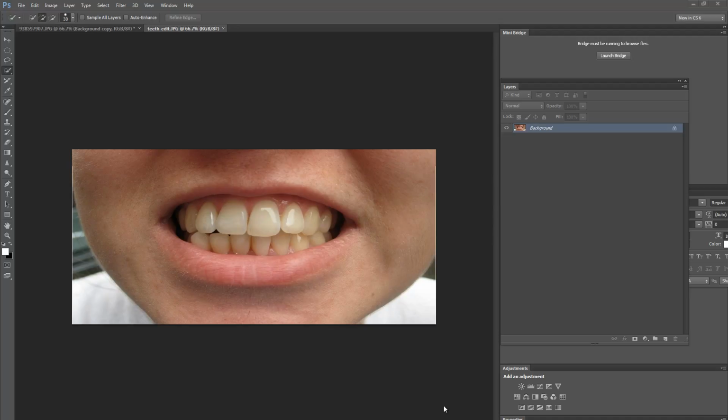We are in Photoshop CS6 now. In our last video tutorial, I did teach you how to change the eye color, and today we're going to whiten the teeth. This is the easiest method.